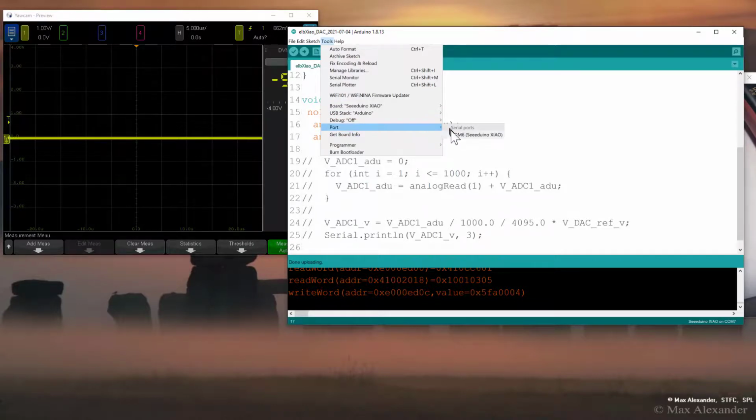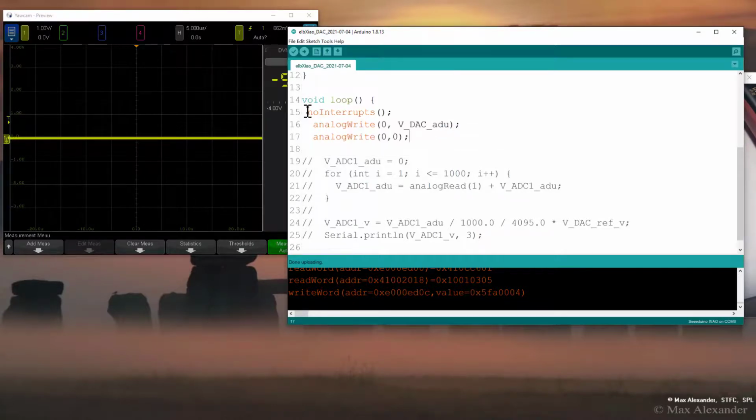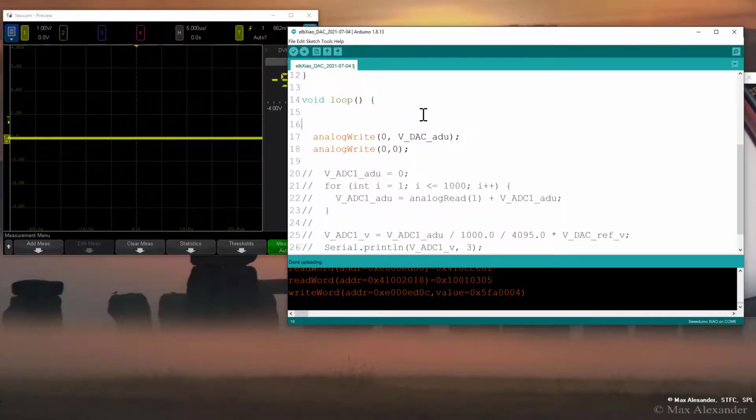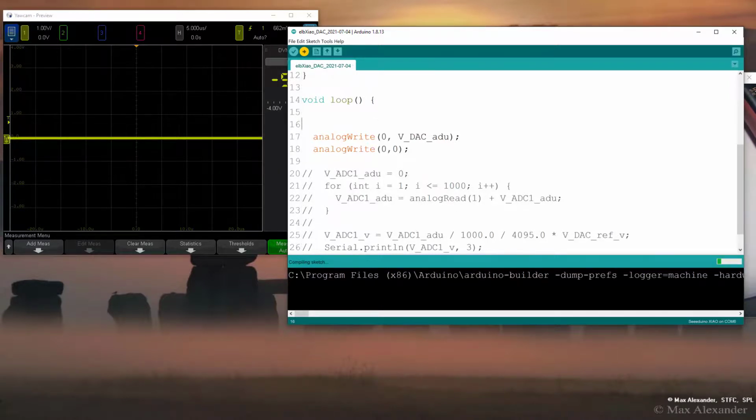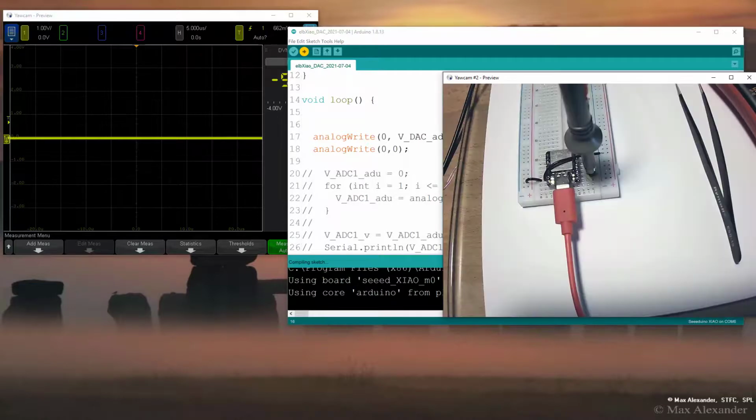I can select it. And I want to be sure. I'm not going to even comment. I'm going to get rid of this guy because I don't want to use it again. And now if I upload, we've got the probe stuck in here. The code is uploading, and we'll see our analog signal coming out again.